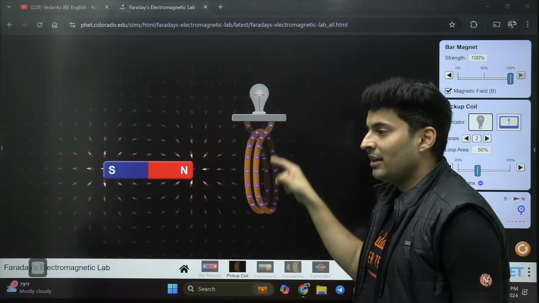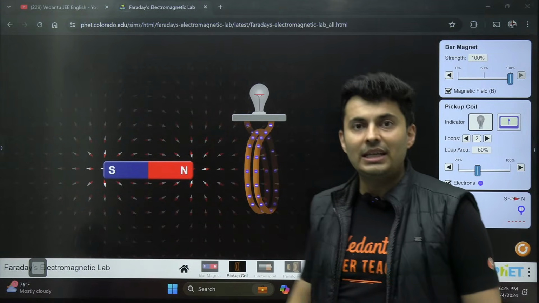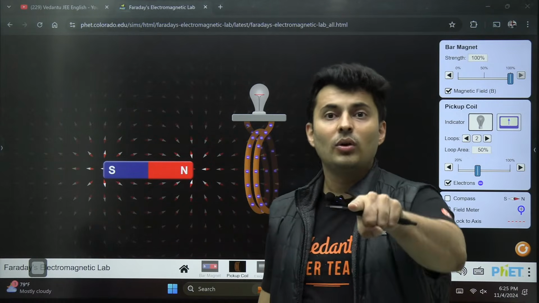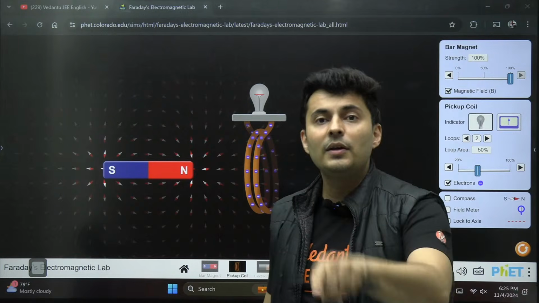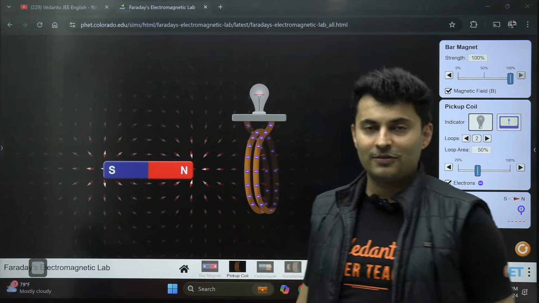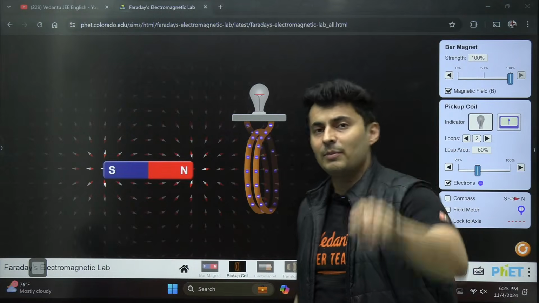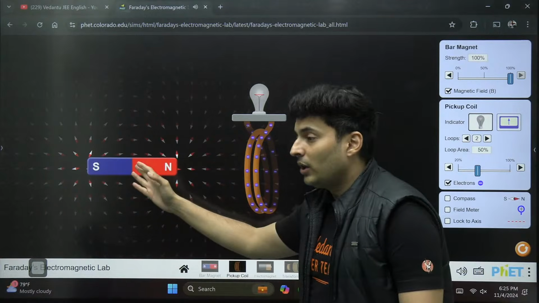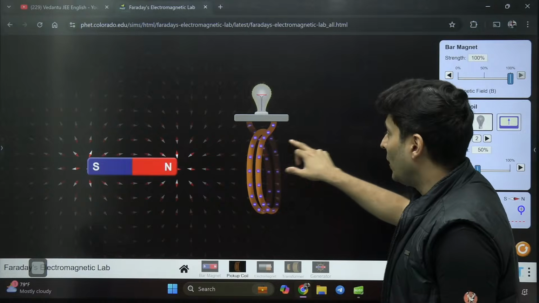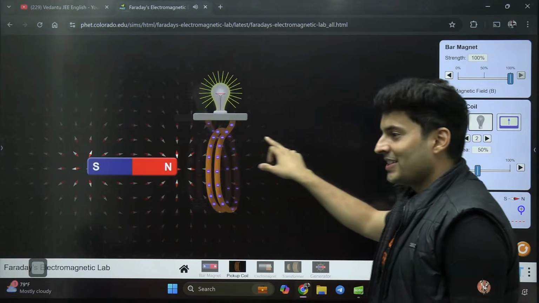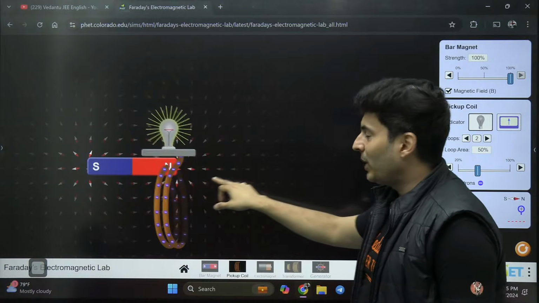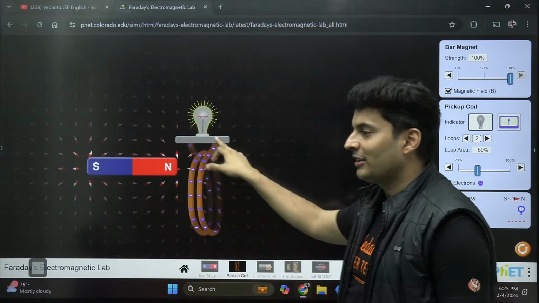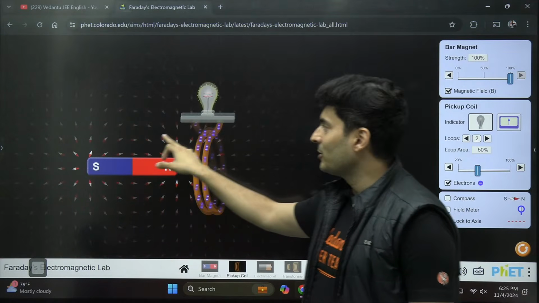With induced current, there will be a voltage developed in that coil. That voltage developed is called induced voltage or induced EMF, due to these moving magnets. Funny part is, you need not move the magnet. You can even move the coil, and still the bulb will glow. You just have to ensure that the flux changes within the coil. You will see that the bulb is glowing.